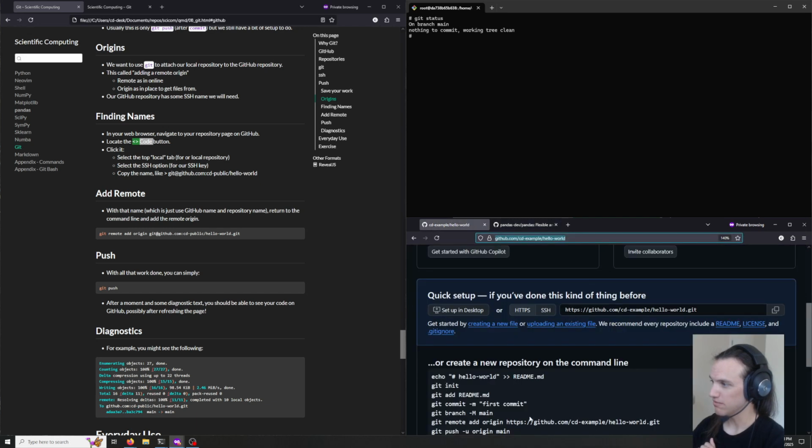We don't have this button yet. We instead have these things here to click back and forth. So I'm going to click the SSH button. I'm going to verify that it's clicked. One way to tell the difference is this is the same SSH name we were talking to before, and now we're simply providing some details. We're providing that at github.com we specifically want to see cd example hello world, and this now has a .git file ending. Okay, I'm going to copy this.